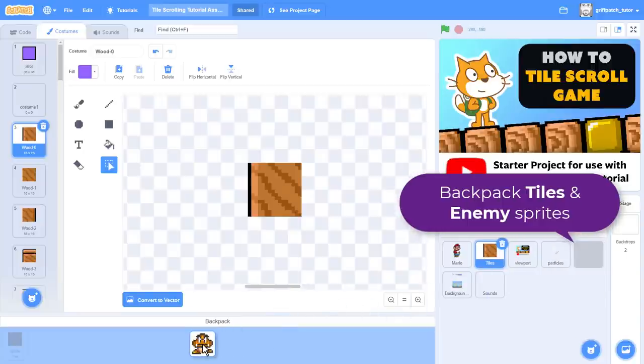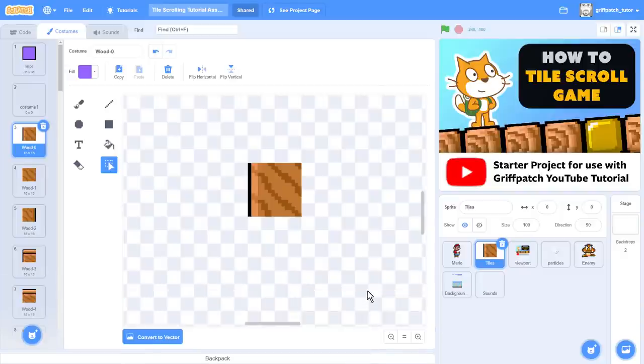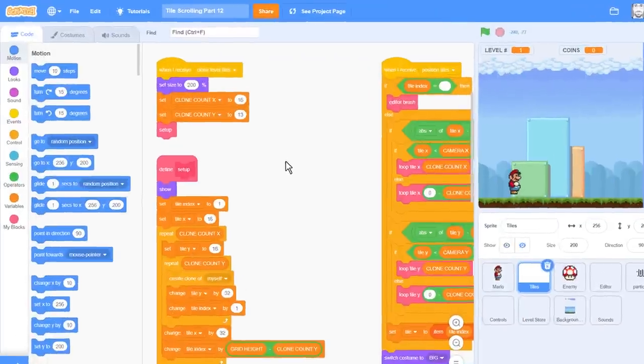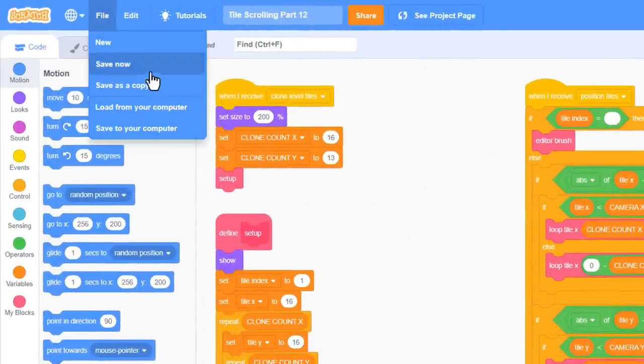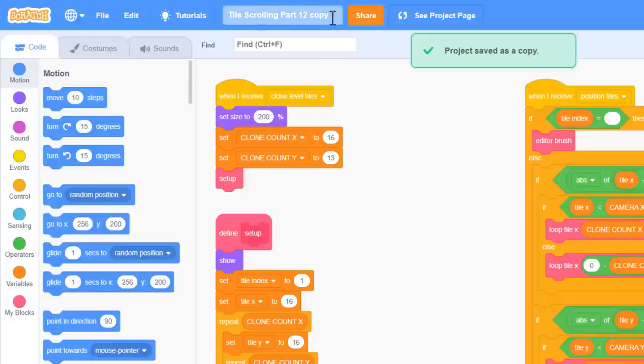Now my backpack is nice and empty. You can keep it like this by right-clicking on items you don't want anymore and deleting them from your backpack. Good to know. Okay, we can now open up our personal tile scrolling projects. This would be a good time to make a backup using the file Save as Copy. It's good practice to keep doing this, especially between episodes.